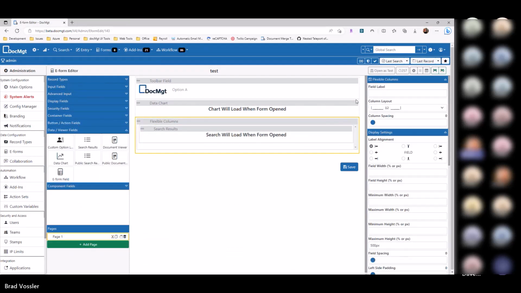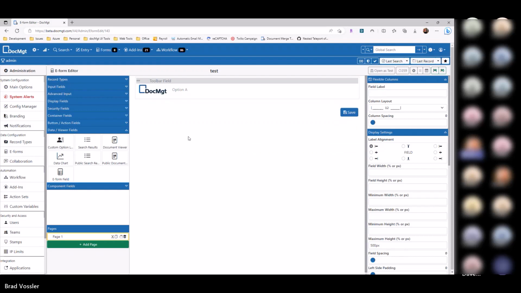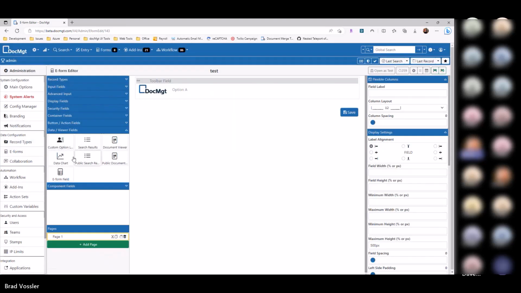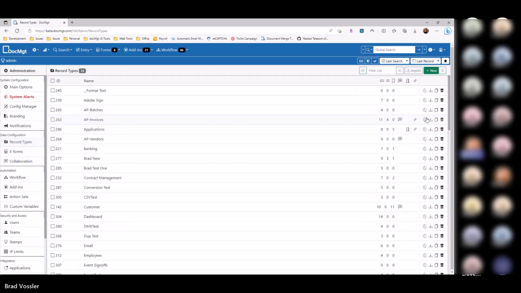Now, on the public side of things, it's a little different world, because what you're really doing for public searching is allowing people in who aren't authenticated. So you can't just say run search ID 1, 2, 3, because they probably wouldn't have any rights to it. So the first thing you need to do is identify a public record type. So we have some over here.